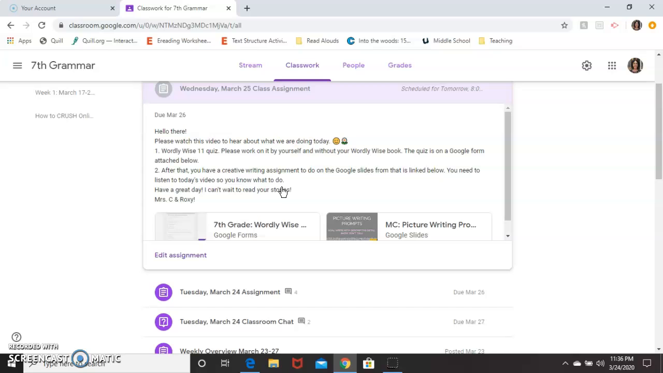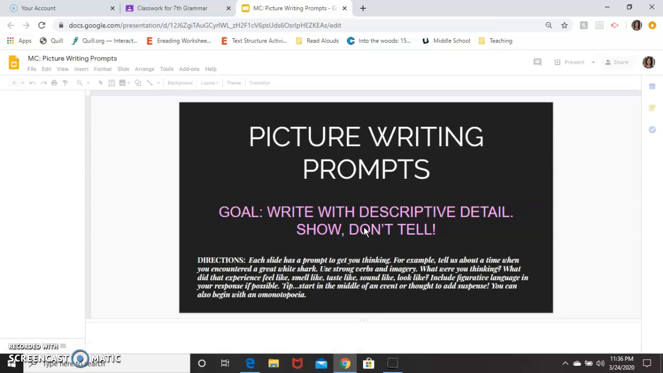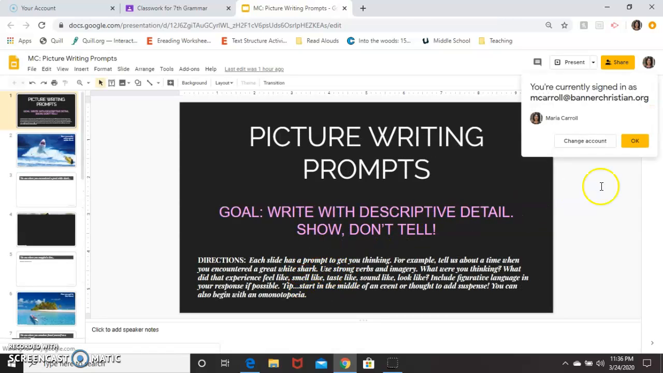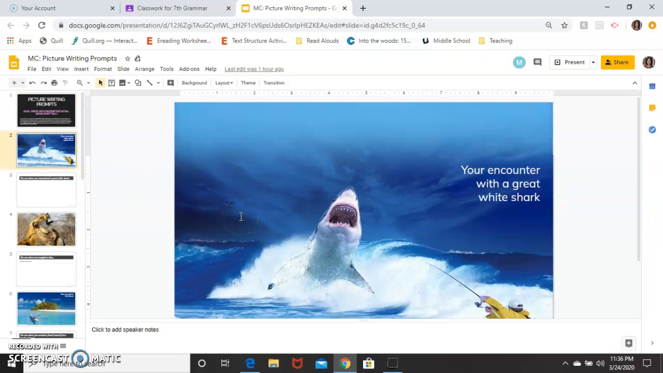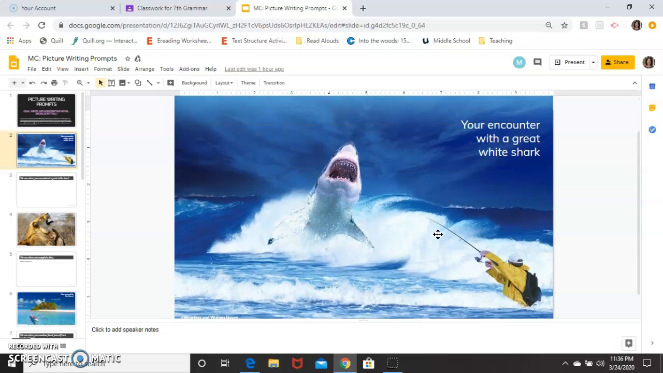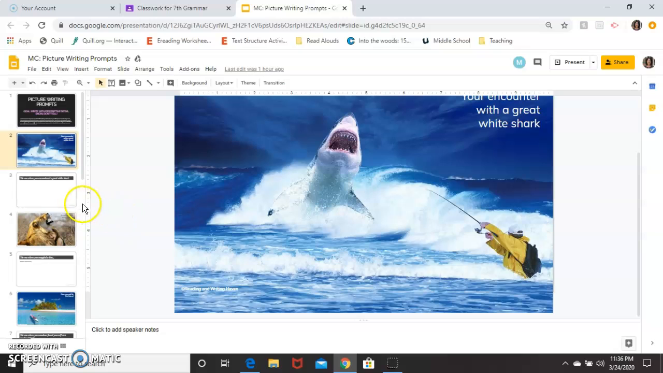So the next thing you're going to do is a creative writing assignment, and it's super fun. You're going to go down and open this where it says picture writing, and it's actually on a Google slide. There's some directions here, but each one has a picture. So you've got a picture and it's got an idea for you, your encounter with the great white shark. I'm not going to go through all the pictures because y'all will have fun looking at them. You can choose whichever picture that you want to do today.